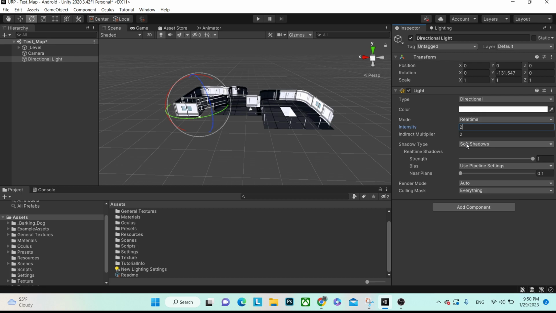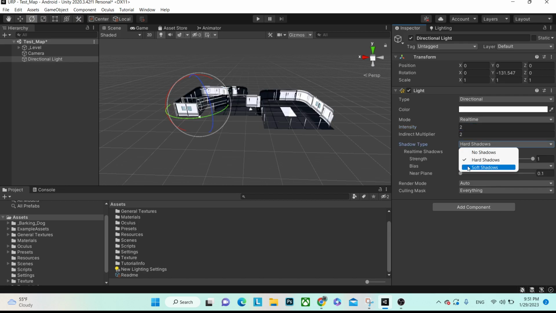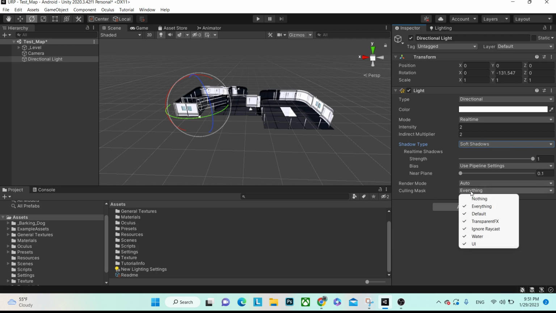It also depends on performance. If your application is very computational and your device is not very strong, use no shadows. If you want to see shadows and your system is not heavy, you can use hard shadows. And if your system is very good performance-wise, you can use soft shadows. Okay, now you can play with these parameters. And here is the culling mask also.